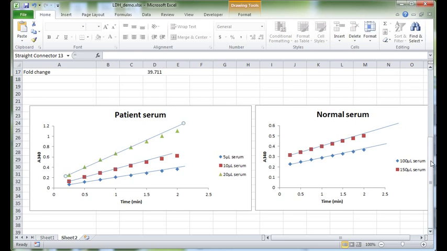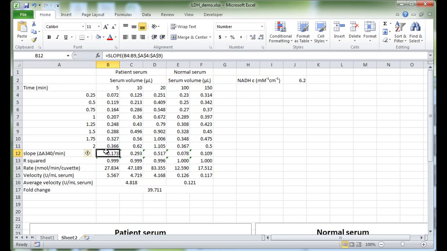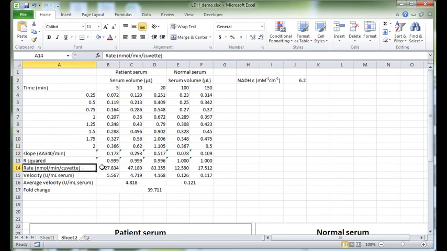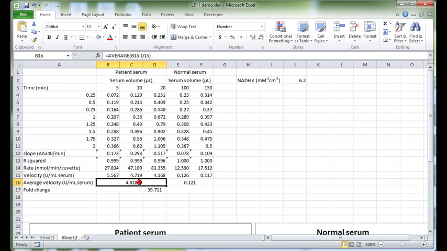taper off over time. And what we did after that is, after we found the slope, the rate of change in the linear part of the curve, we went back here and calculated the rate in our cuvette, the rate of change in nanomoles per minute in our cuvette, by using the extinction coefficient here, which we called dinosaur. After that, we took into consideration the volume of serum, by dividing the rate by the serum volume. We found out the average of these three replicates and the average of these three replicates, and then we found out how much higher the velocity was in the patient serum compared to the normal serum.